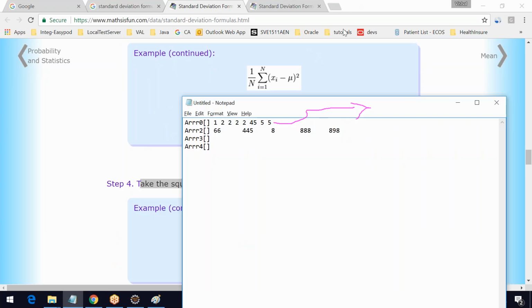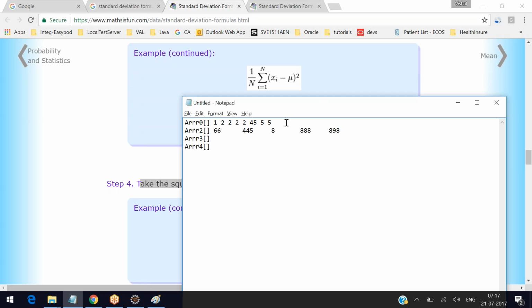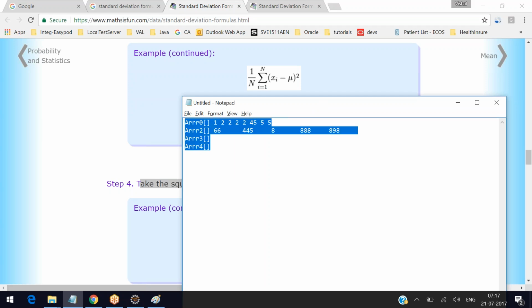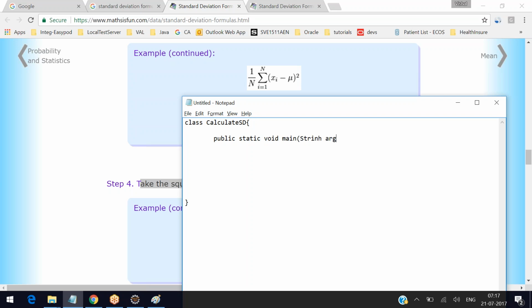Now you can do it like this. Say this is your main program, main method. Say your class name is calculateSD. So you have an option like this. You will write public static void main, String args.